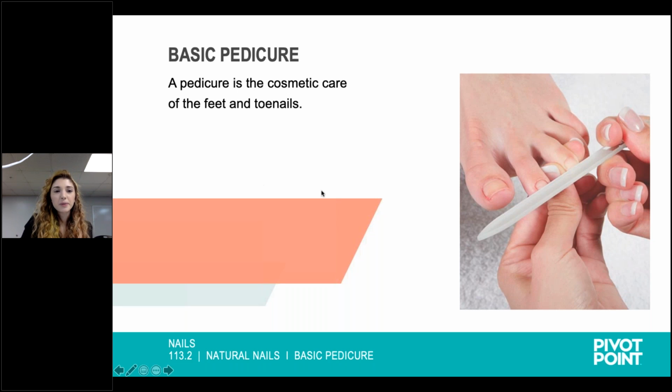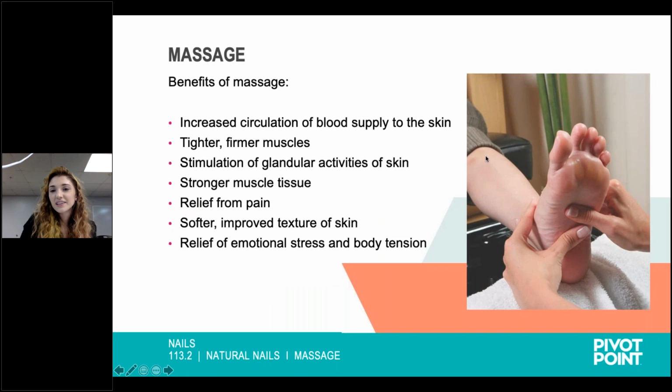All right, so then we have our basic pedicure. A pedicure is the cosmetic care of the feet and toenails. I'm just not a feet person. That's just me. Lots of people are feet people, and thank God there are feet people out there because we need you. But I happen to not be one of them.